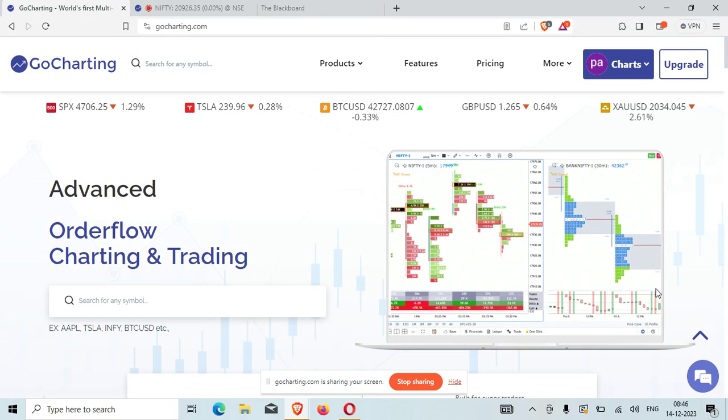Hello friends. In this video, we will discuss setting up the footprint charts in Gocharting software. This is part of the setup which I use for trading purposes. So let's get started.